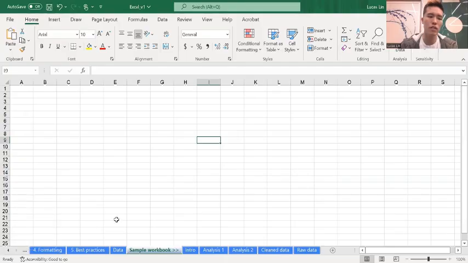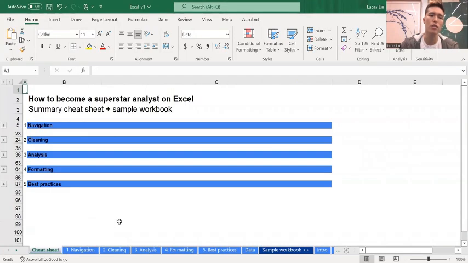So let's focus on the first big section, which is the cheat sheet section. There are going to be 5 subsections within this. The first part of this Udemy course is navigation. We're going to teach you how to move quickly and effectively around the Excel workbook, how to jump from one part of the data to the other, etc.